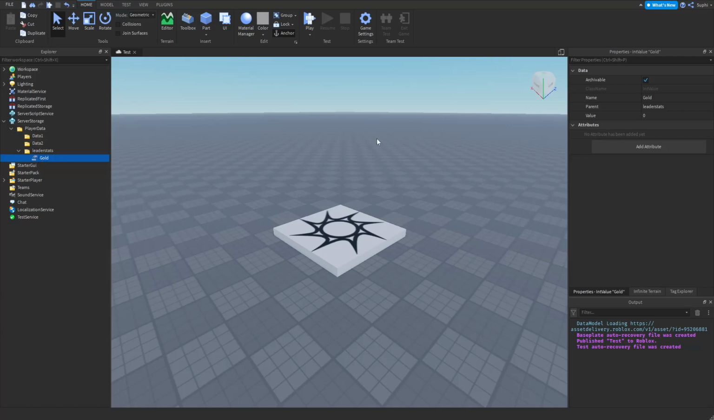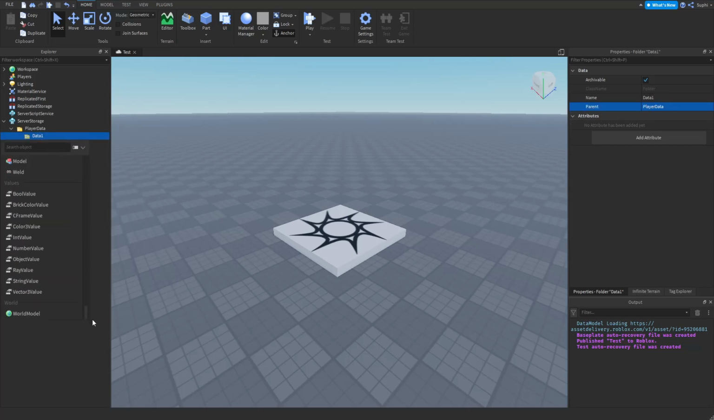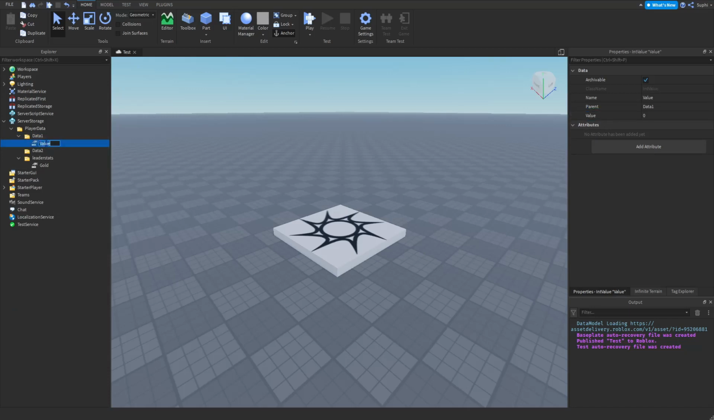And I want the player to start with 10 gold, so I'm going to change the value from 0 to 10, like so. And inside of the Data1 folder, I'm going to add another int value, and I'm going to call this apples, and I'm going to keep this at a value of 0, so the player starts with 0 apples.